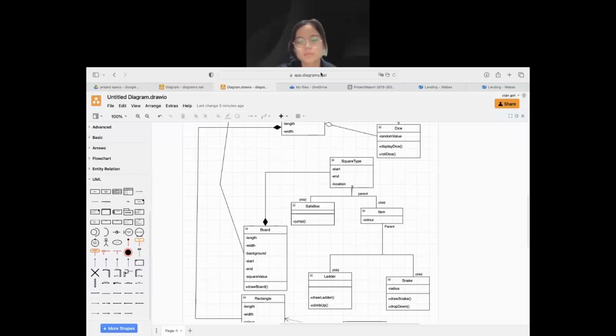Okay, and then both of them will connect by the concept of inheritance to a parent class called item. Both of them have the same attribute, color. For the ladder maybe we put a yellow color, and for the snake we put red color and green color, so both of them have an attribute called color. So we put it at the parent class.